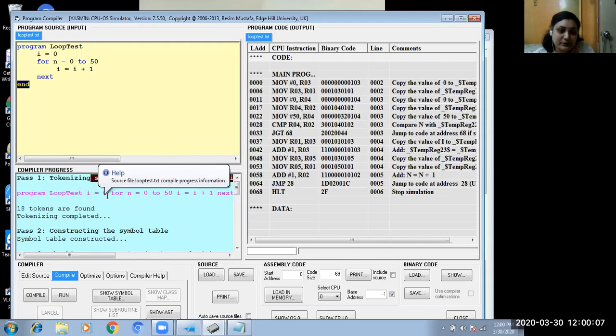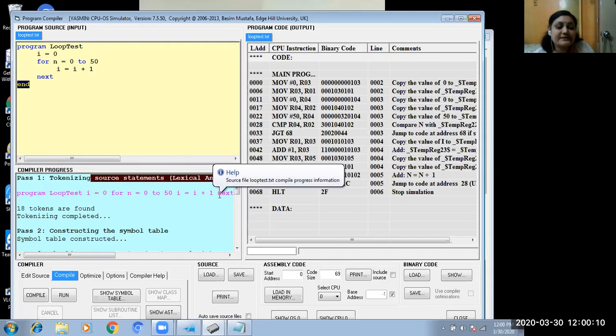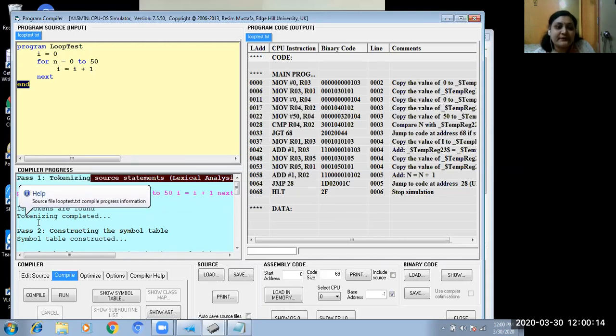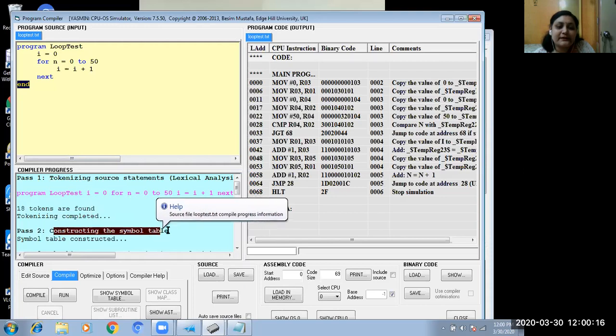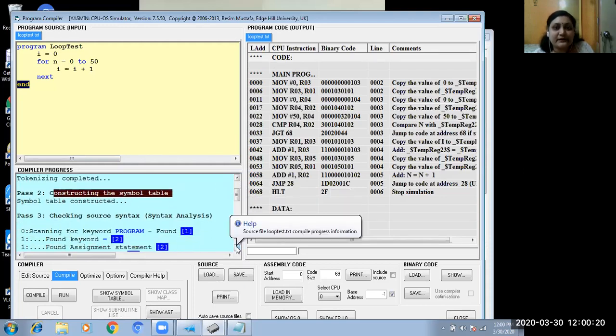So this is your program written in a single line, where a total of 18 tokens are found. Now after that comes constructing the symbol table. So what does symbol table mean? How many symbols are written into your program? That can be a symbol, a keyword, etc.